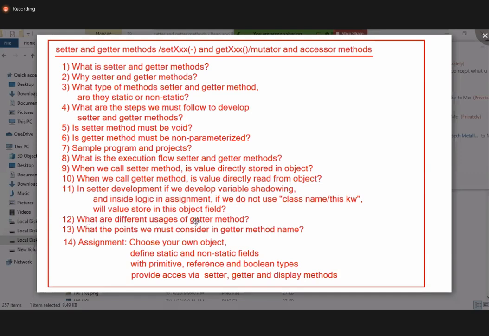So what are the different usages of a getter method? 3 usages: read and display, read and use in calculation, read and use in validation. What points must we consider in a getter method name? If it is a primitive value or reference variable, then we use get. If we use a Boolean type, then the method name should start with is, can or has, depending on the work the property is doing. Okay, right.